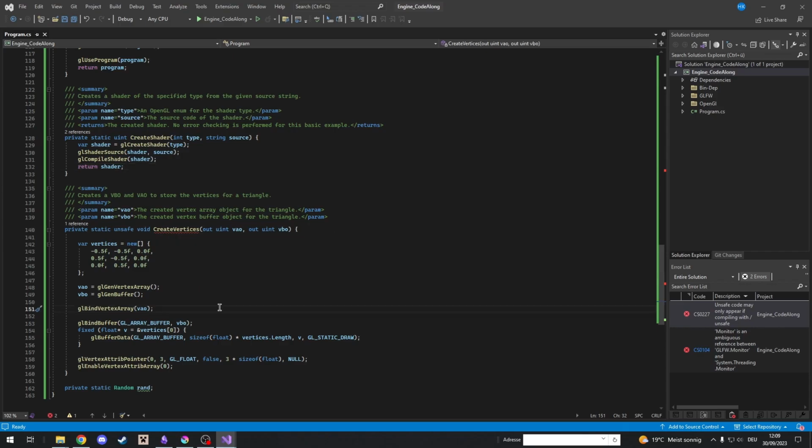Somewhat unclear. OpenGL, being a C library, means that it's naturally unsafe. It just means that there's a potential of memory corruption and memory leaks. It's not that big of a deal, I never had a problem with it, but it requires us to specify that our code is unsafe. You can hover over the error, show potential fixes, and just click this allow unsafe code in this project.